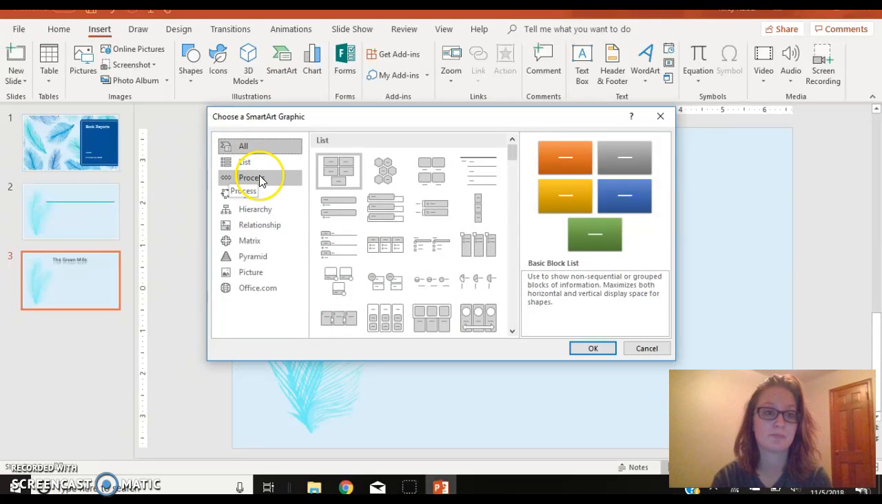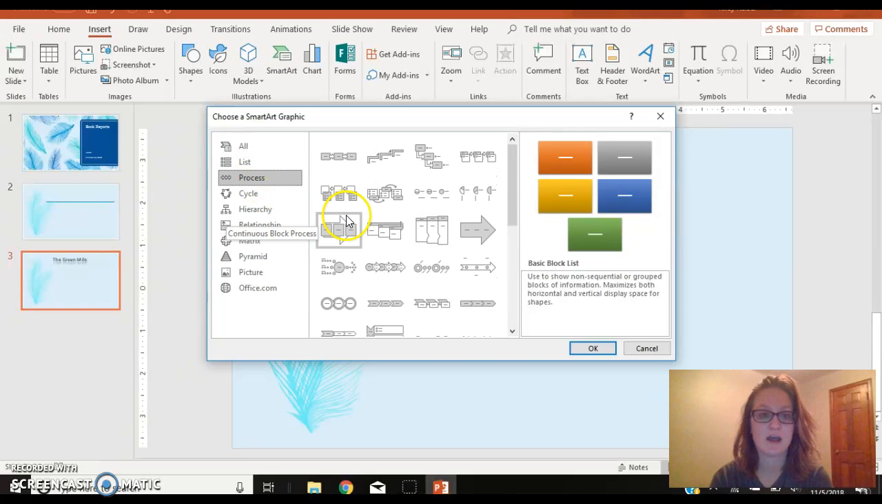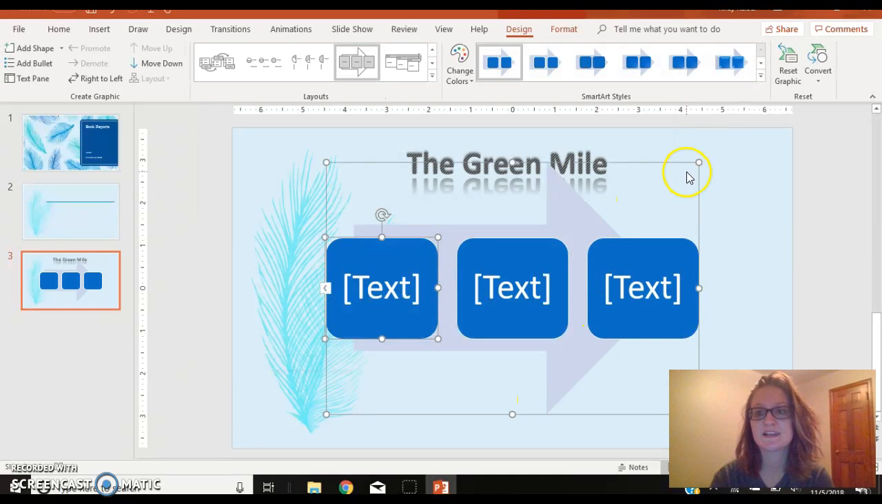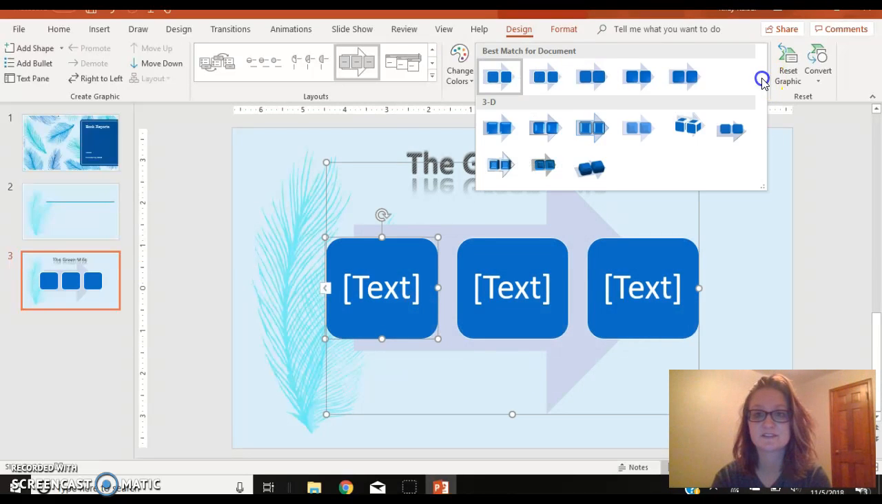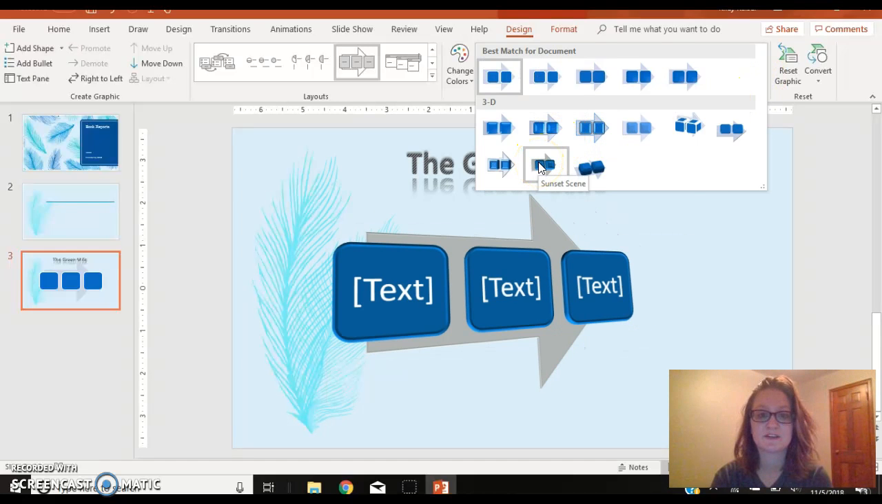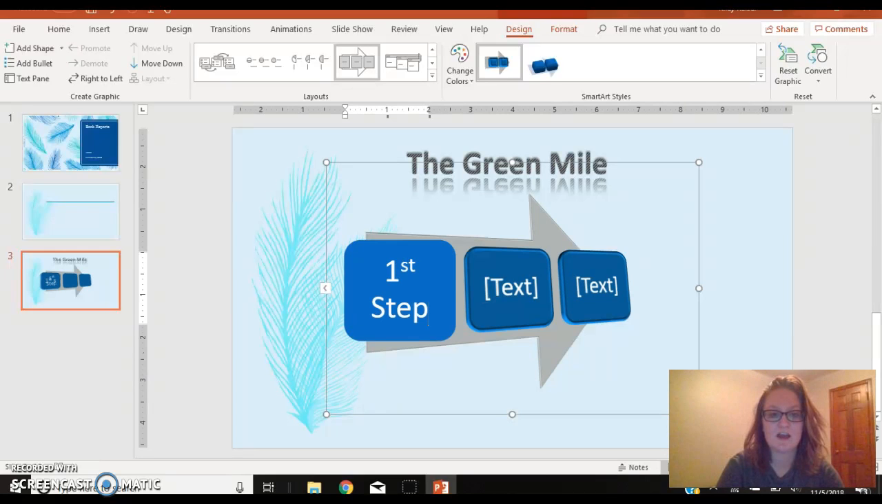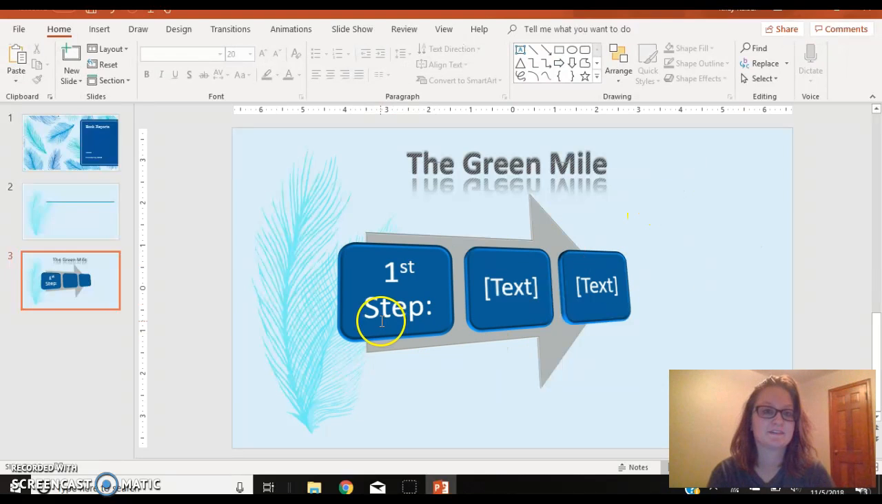And let's say I want to do a process, and I'm going to hit this one. So I'm going to click OK. The next thing I can do is I can change how it looks on mine. So let's say we want it to look like that. So then I'm going to click inside, and I'm going to say first step, or, yeah, we'll just say step, however you want to do it. And then I click out of it, and it looks like that.